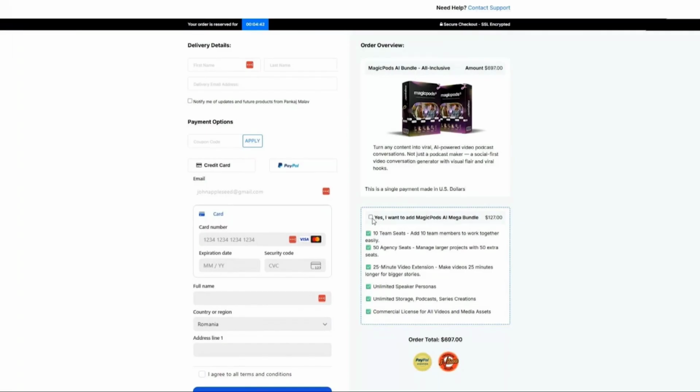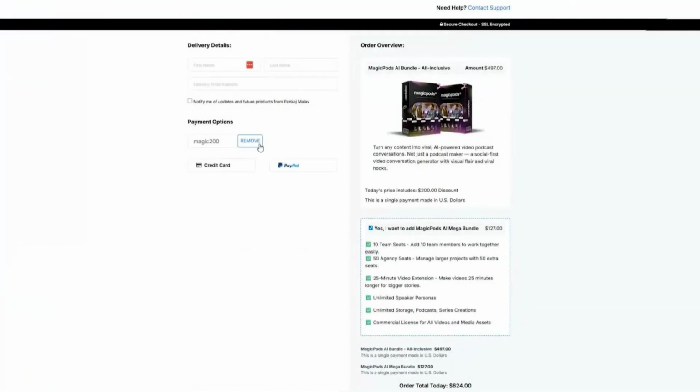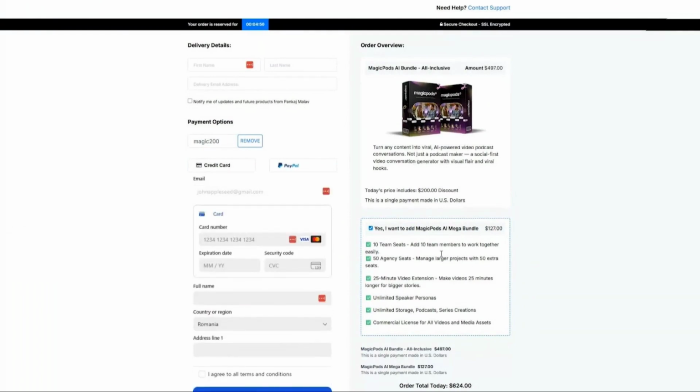Okay, now there's one more thing here. Don't miss out. If you want the mega bundle deal, which adds even more value to your access, you just go ahead and click this order bump here and paste your coupon. Okay, apply it. It's going to get it down to $4.97. And you can get the mega bundle for less than $6.97 anyways. So you're going to get extra unlimited speaker personas, storage, license for all videos and media licenses. The mega bundle is a cool thing. If you want it, make sure you're not missing out on checking it. It's harder to get it after. So you should probably get it while you're here and take advantage of the Magic 200 coupon that is already there.